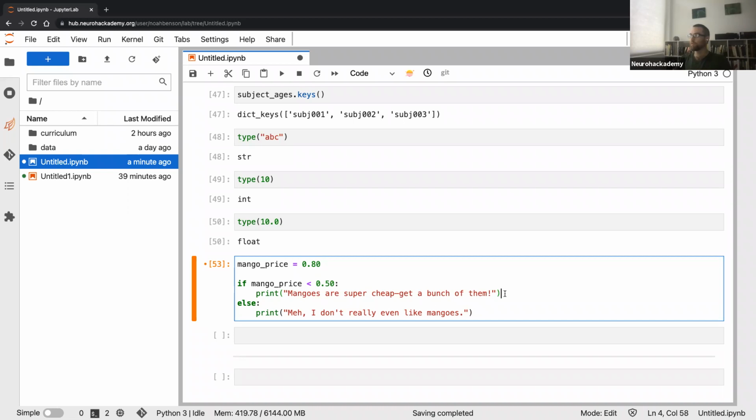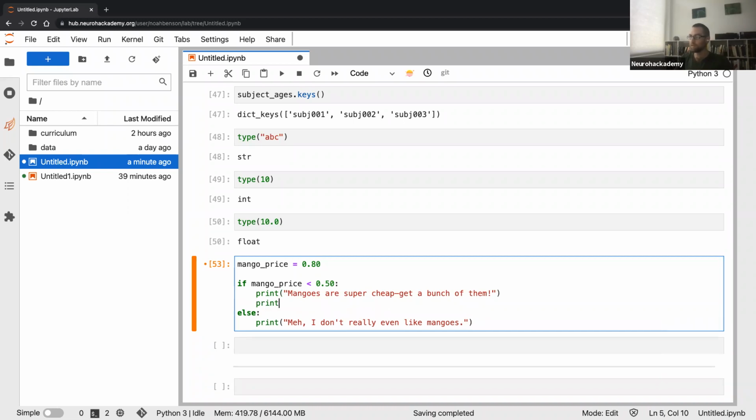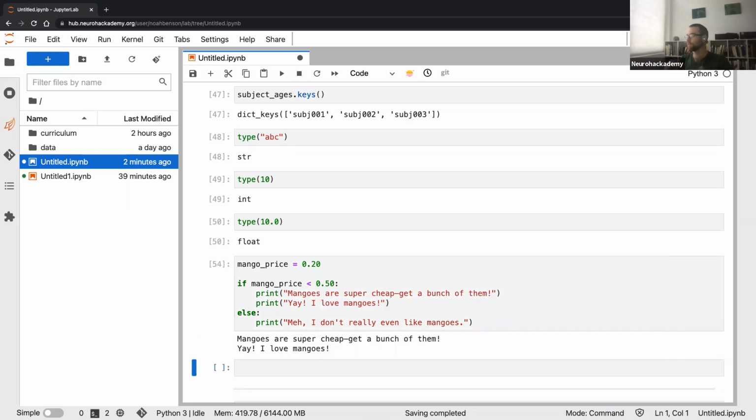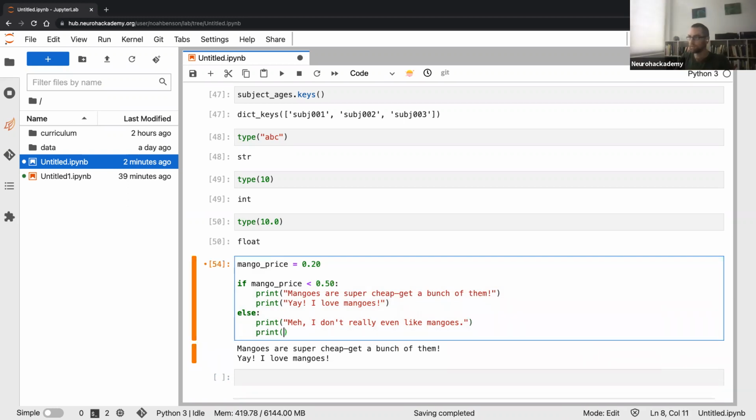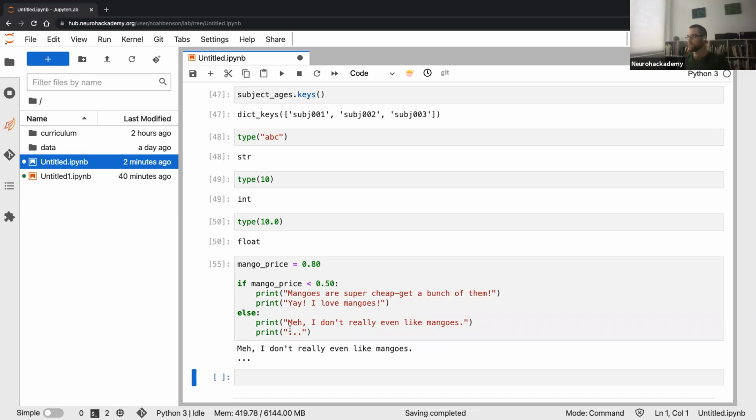So let's suppose we wanted to print this and then we wanted to print something else. These are now both part of the same block. So if I change this back to 0.2, it will run both of these statements. You can just see how that works. And we could have a similar thing here, where I'm just going to switch that back. So now it should go into the else block, and it prints both of these.